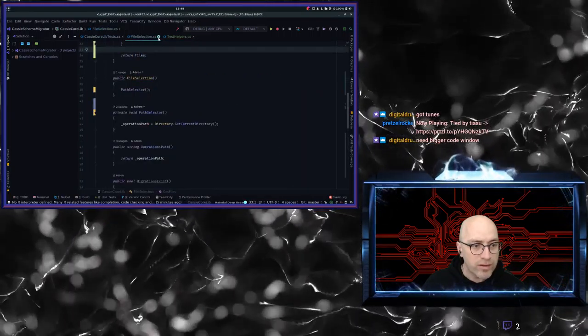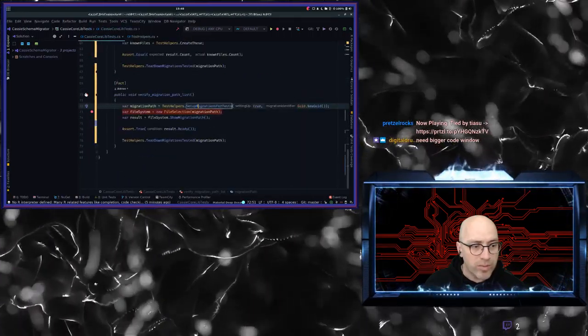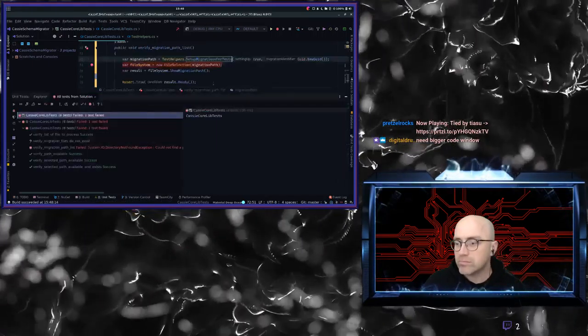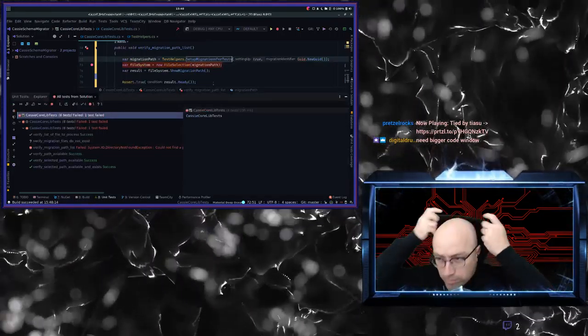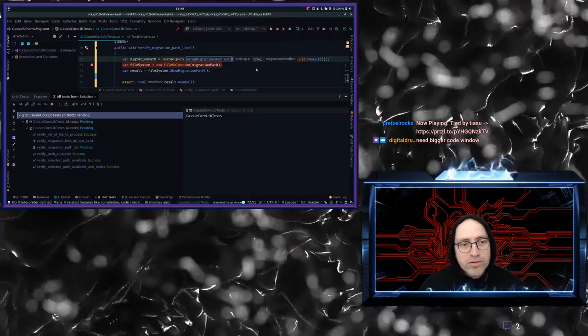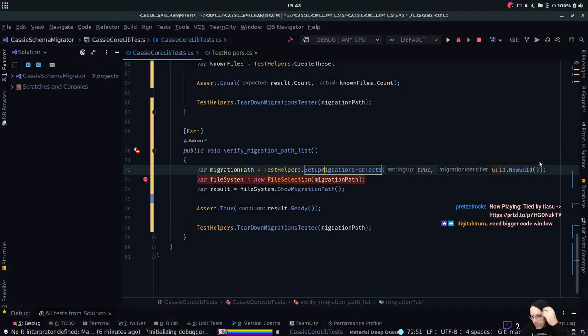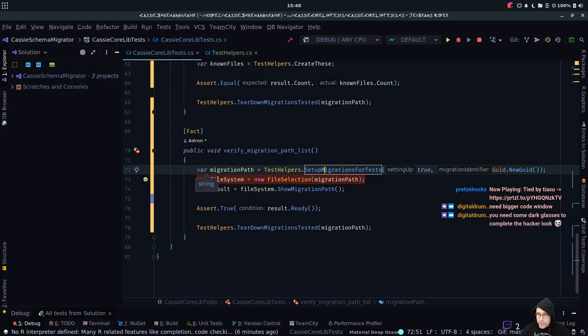So now if I run this puppy, debug. Yeah, bouncing over the code window. I had to fix it at the same time I was doing that. So, what did that give us? What is it doing?